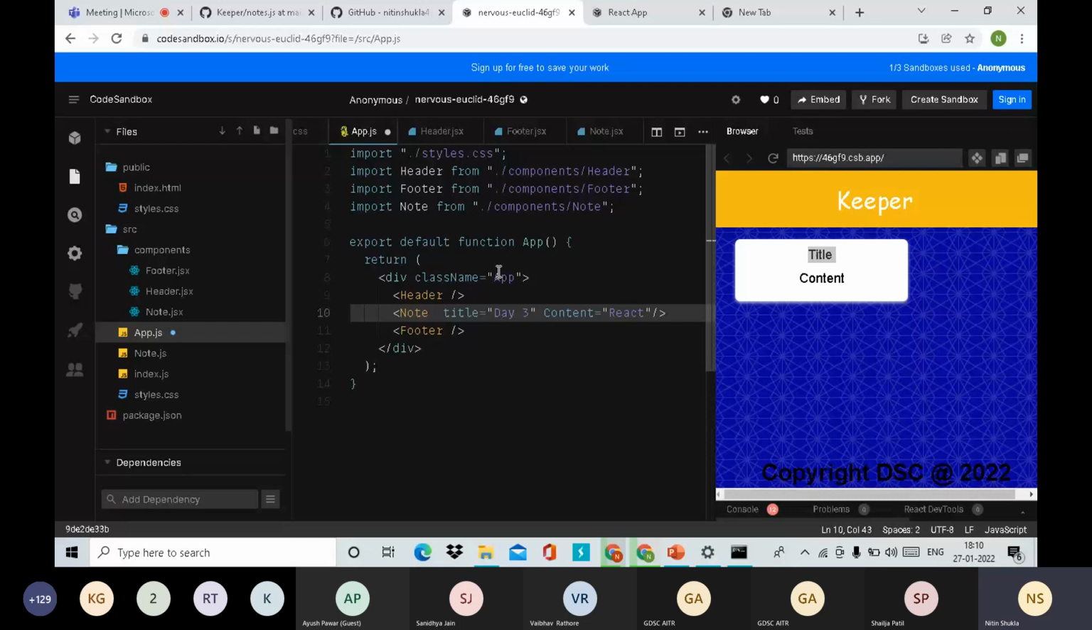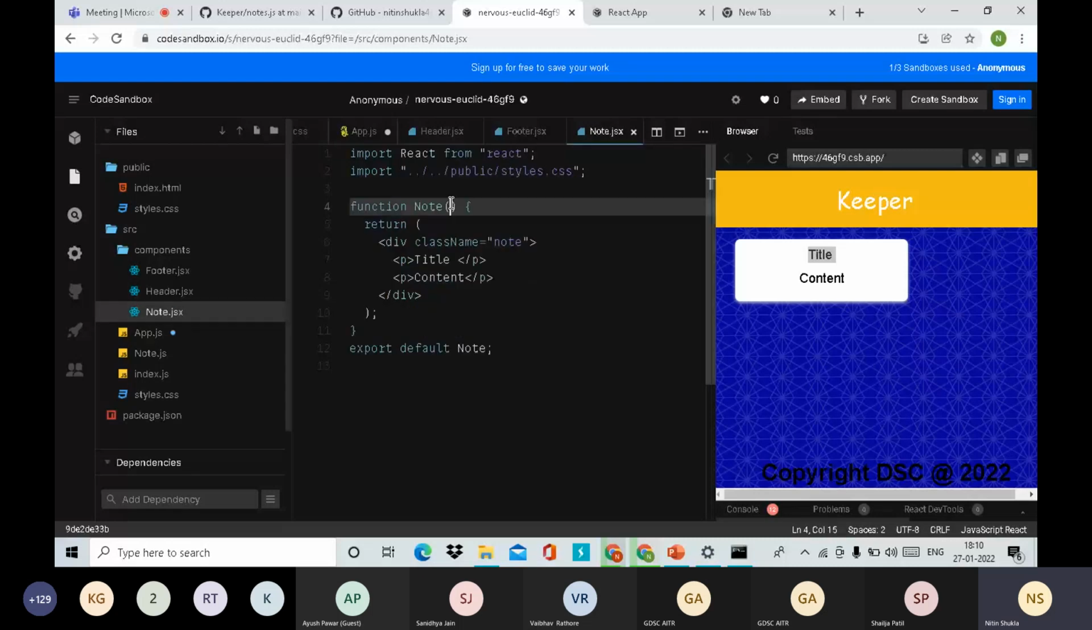So for collecting the props we need to pass props here. We have to declare it, and here we can write any name. So I'm writing props.